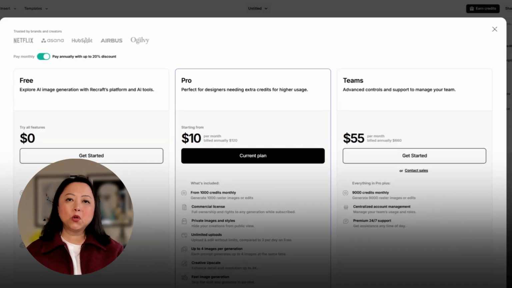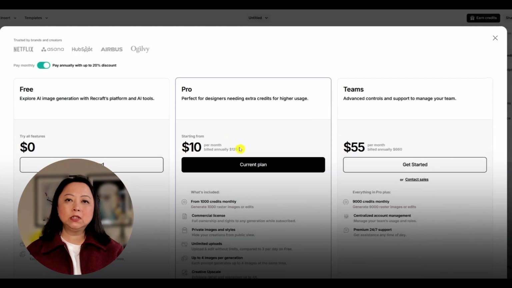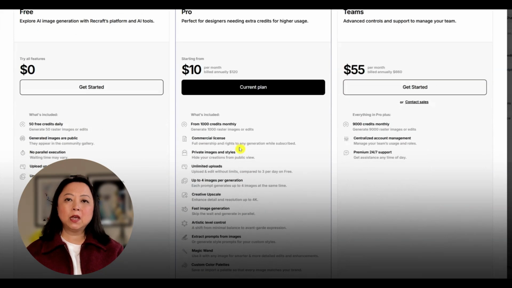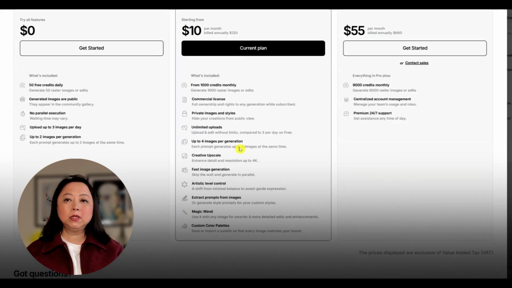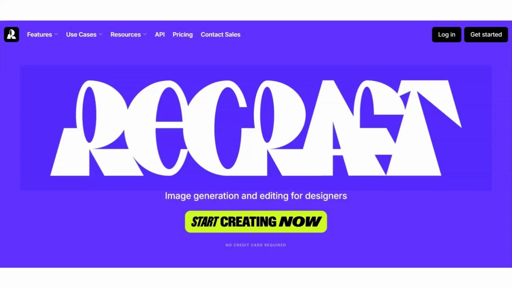I'm currently using the Pro plan, which is about $10 US or about $14 Australian. With the Pro plan, you get 1,000 monthly credits and the ability to use custom color palette, as well as full ownership of the images, as well as access to other advanced features, such as the ability to upscale your image. Head over to the Recraft website and set up your account.